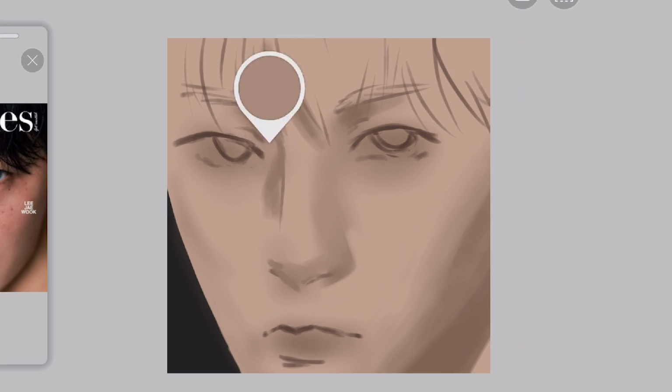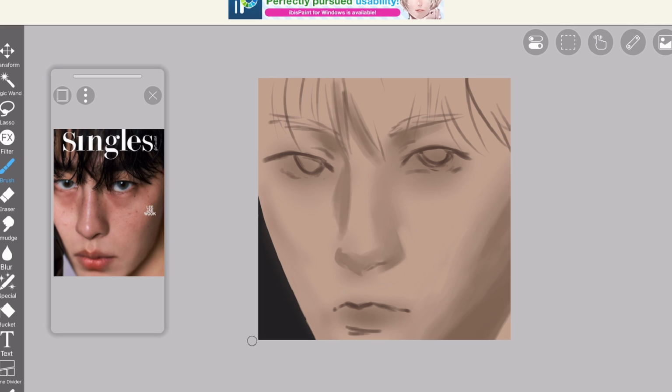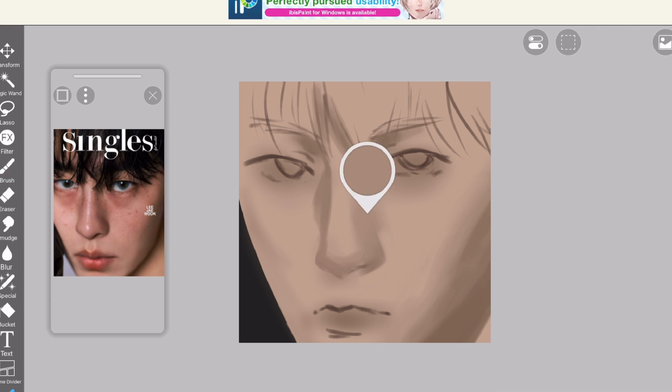Anyway, use a hard brush in low opacity so the shadow is not overly sharp. It can be scary to have a dark shadow over the base skin, so using the low opacity brush can help you slowly build up the shadow.